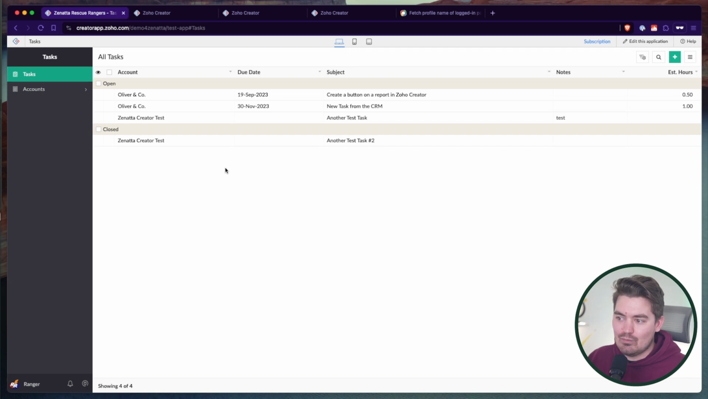Now, I want to set up a portal so that users of a particular account can view the tasks under that account. So if I'm Josh Oliver and I work with Oliver & Co., I, as Josh Oliver, want to be able to log in and view all the tasks linked to Oliver & Co. So right now I'm logged in as a Zoho user, but as a portal user, I would have a filtered list here and I would only be able to see these two tasks.